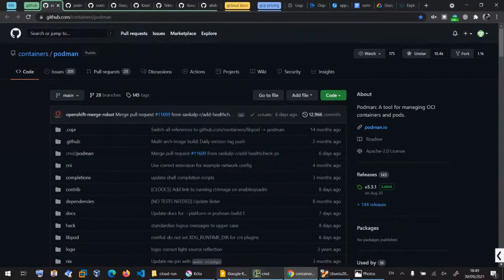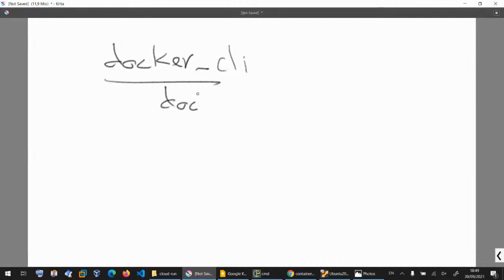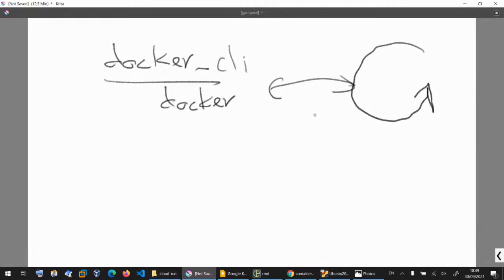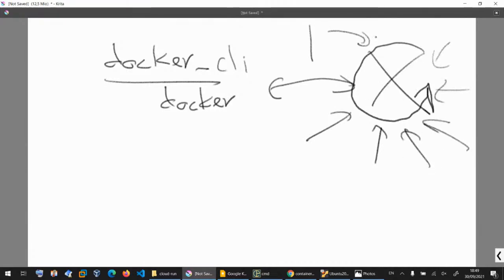So with Podman, here is the architecture showing the difference between Docker and Podman. With Docker, what we use is the Docker CLI. The Docker CLI is where we type the command docker. And then there is the Docker process, and it talks with it. So here we have two things. A problem is that we have what we call a single point of failure, which means that a lot of Dockers talk with only one single point. So if this crashes, all the others crash.